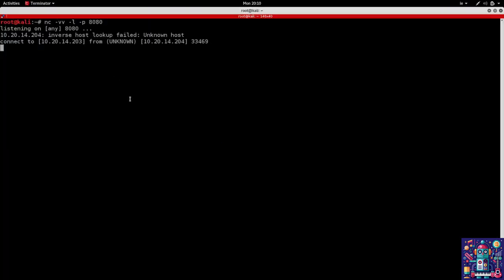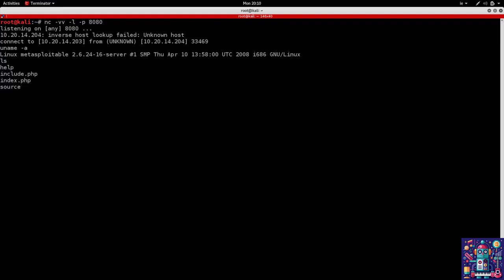If I come back here, as you can see, we have a remote connection. If we do a uname -a, you'll see that this is the Metasploitable machine, not the Kali machine. So we basically have full access to the Metasploitable machine through a remote file inclusion vulnerability. Now, if we do an ls, we can do a pwd to see where we are, and we can literally run any Linux command we want now on the machine and do anything we want. Basically, we have full access to that machine.